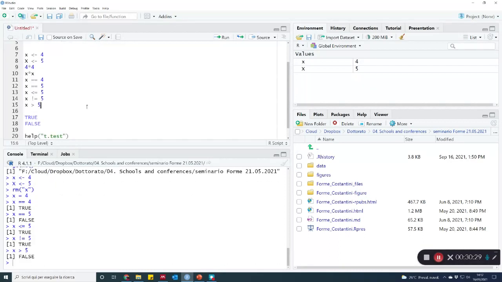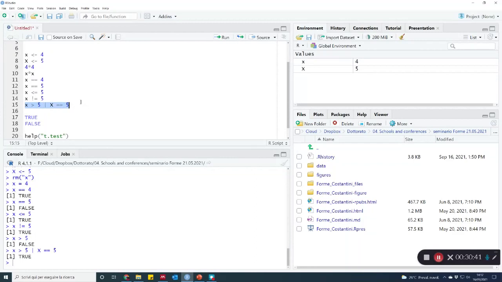And we can combine these things. For example, is small x larger than 5 or capital X equal to 5? And that's true. Or means it's true whether one of these conditions is true. Then also, is small x larger than 5 and capital X equal to 5, and that is false, of course.